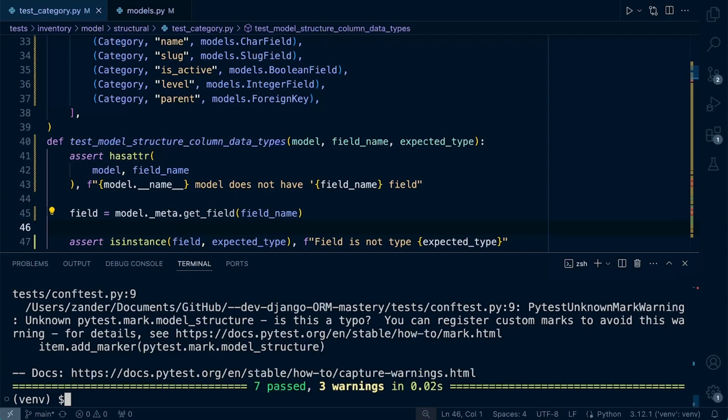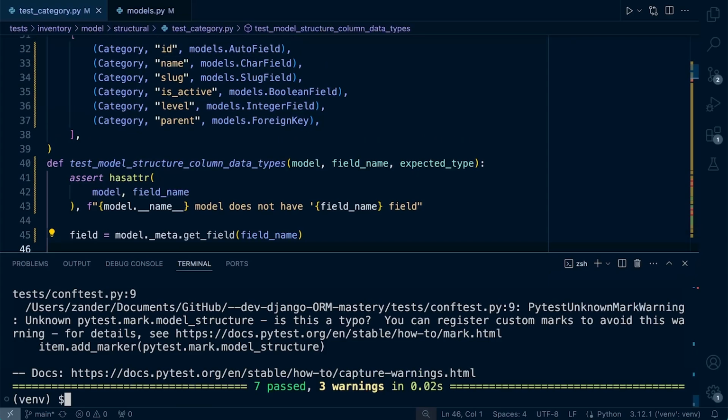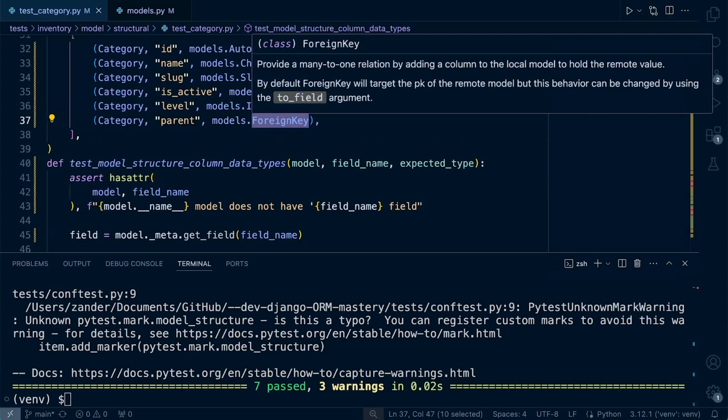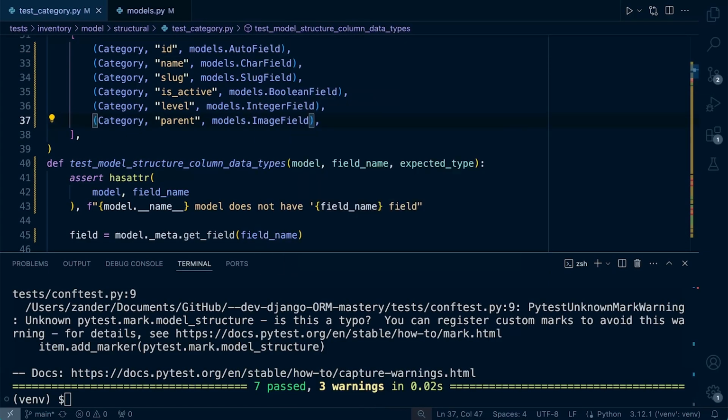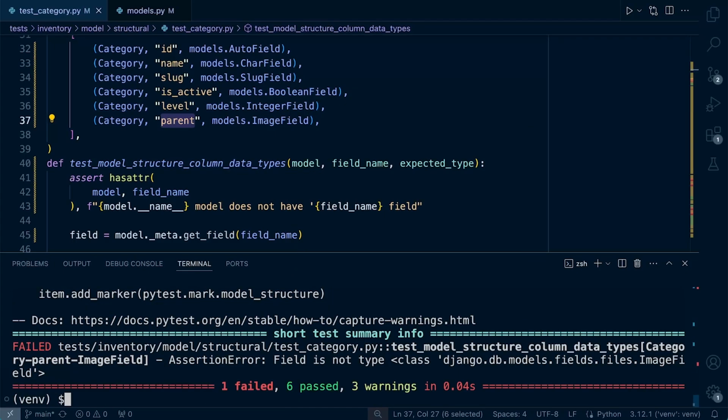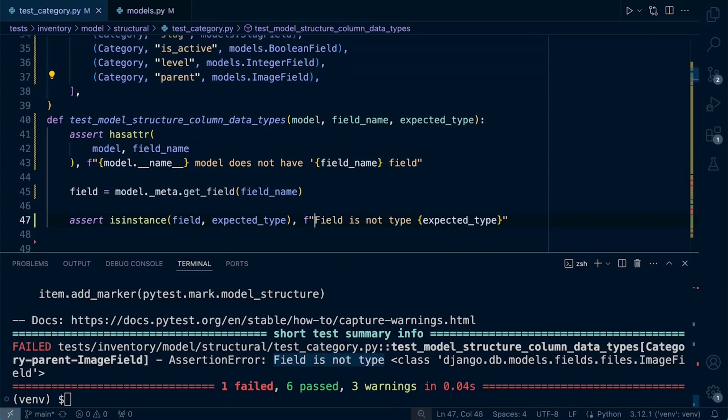So let's run this test to see if it works. From pytest, you can see we have 7 passed tests. Now, what we can do is make some changes just as a sanity check. Let's change the field type of the parent field to ImageField, for example, and see if that fails. You can see that has failed. Notice that when it does fail, it shows "field is not type", so we are returning our error message right here.